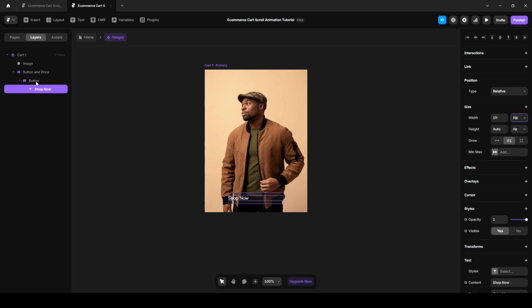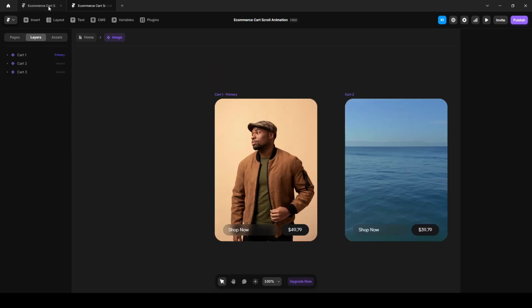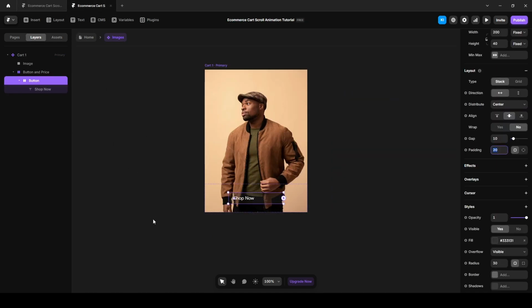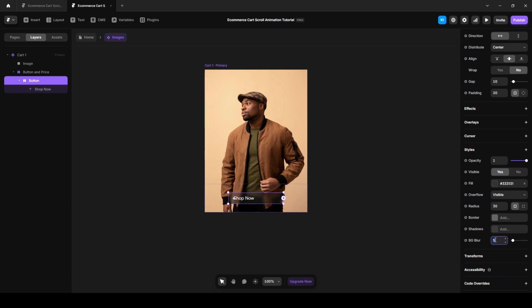Now go back to the button, add some padding like 20 pixel and we have to make it blurry. So to do that, go to style, filters, BG blur or background blur and increase it to 10.